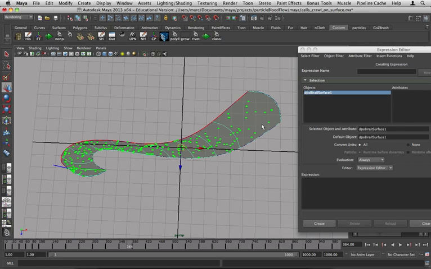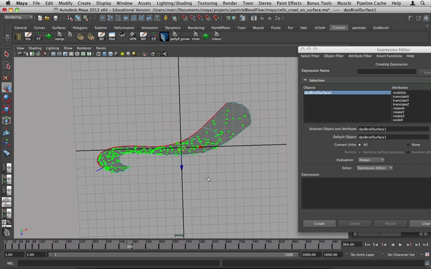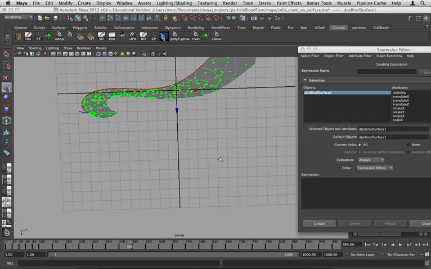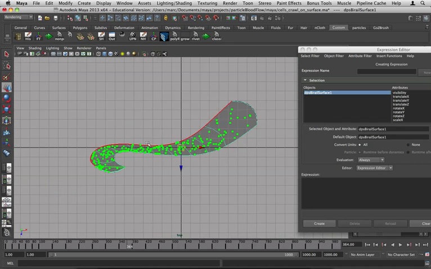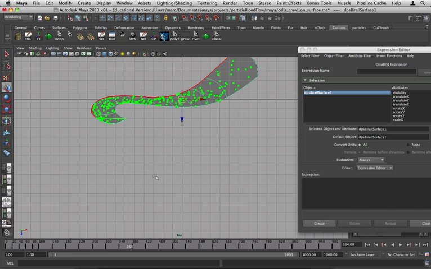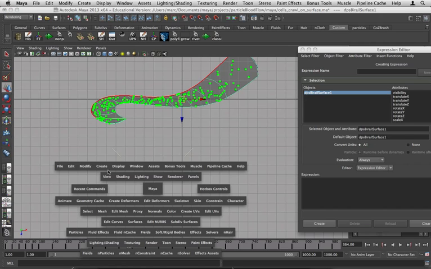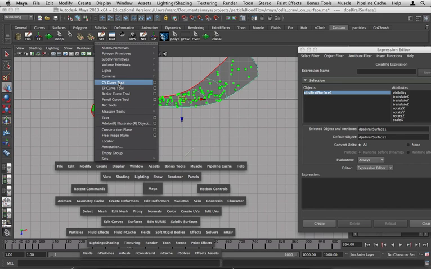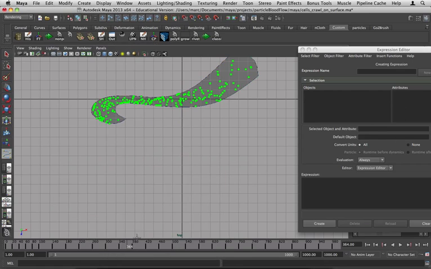So I have a NURBS surface here, and this was created using the BiRail tool. So let me just do that again. Just go into my top view here, and if I create a couple of CV curves, I'll make something similar to what I had before. I'm trying to space it out kind of evenly.